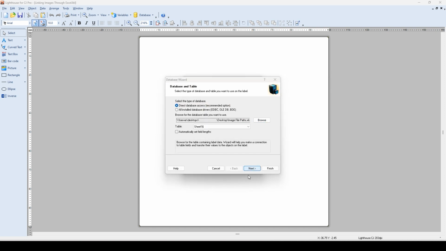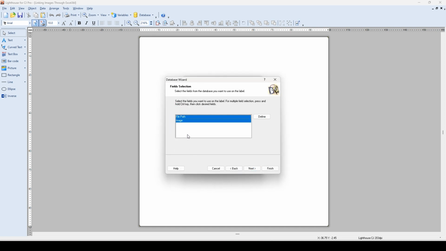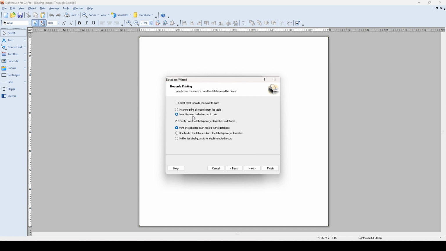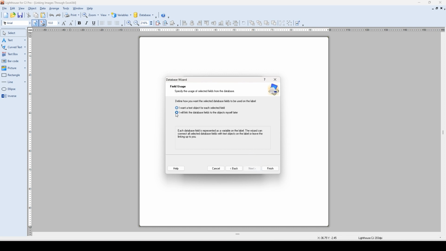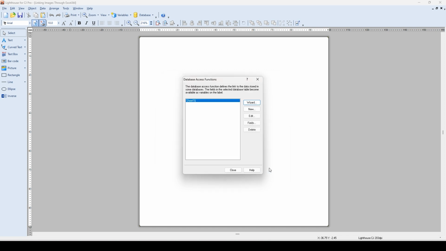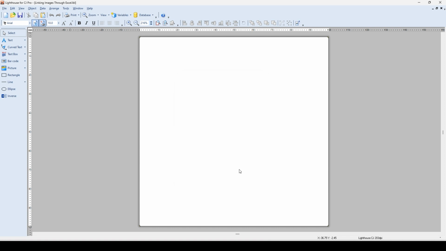I'll then press Next. I would like to bring through all of my columns, so I'll choose Next again. I will choose I want to select what record to print, and also I will enter label quantity for each selected record, choose Next again, and then choose I will link the database fields to the objects myself later. Now press Finish, and the spreadsheet link is set up. I can close out of here and return to my label again.